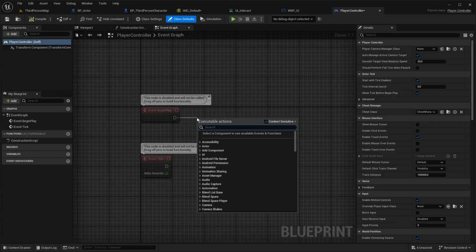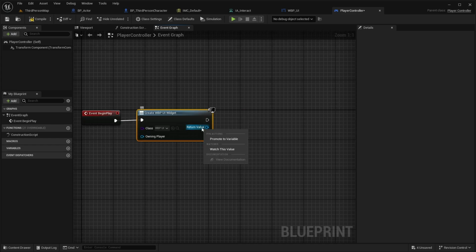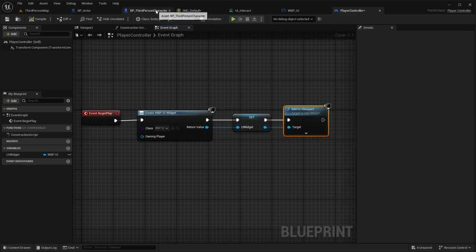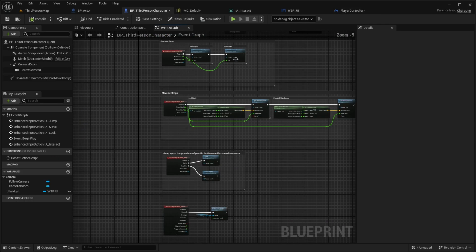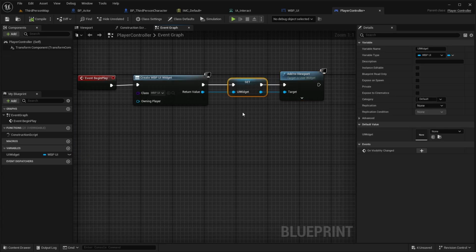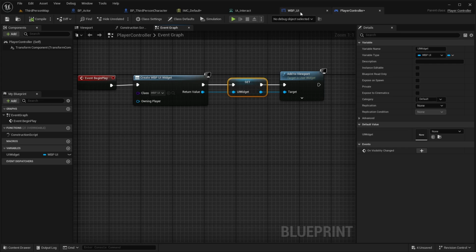On begin play, I'm going to do the same as we did in the player character blueprint. So create the widget, which is going to be the WBP UI. I'm going to make it a reference, so UI widget. And I'm going to add to viewport. And I'm just going to delete that from my player blueprint because we don't need to do it twice. So now this reference is stored in the player controller, and we just call the widget events that we created here from the player controller using this reference.